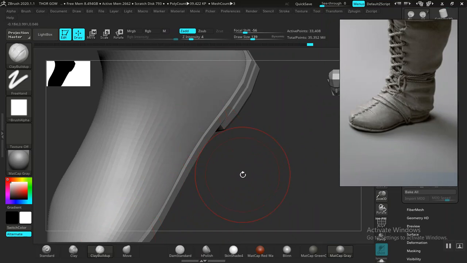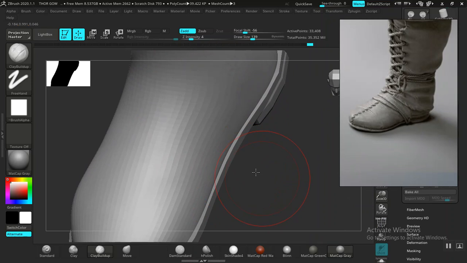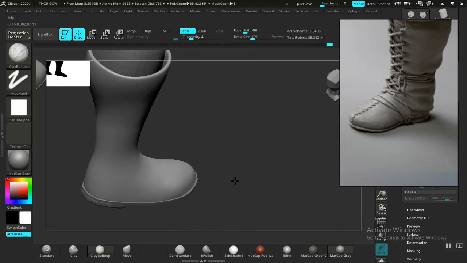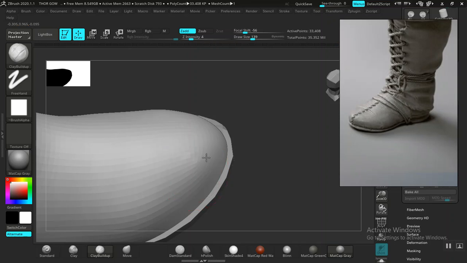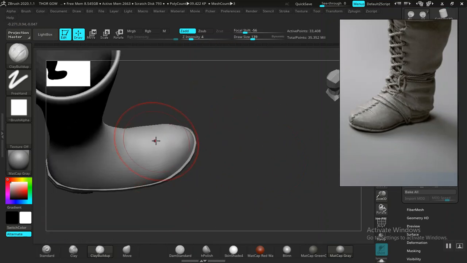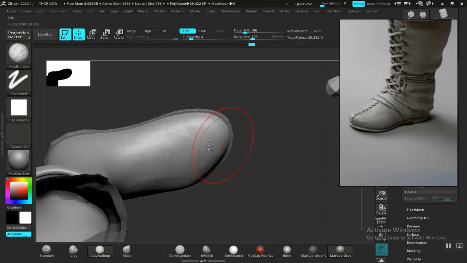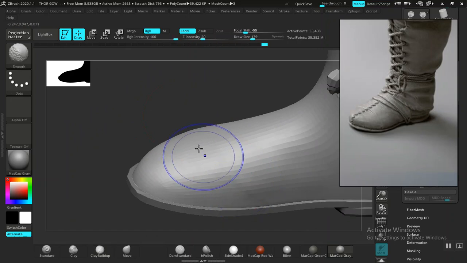Okay. Let's blend that back in. I'm just adding some kind of displacement, some deformation displacement in here, so the boot doesn't feel too even all around. I'll just move that back in.